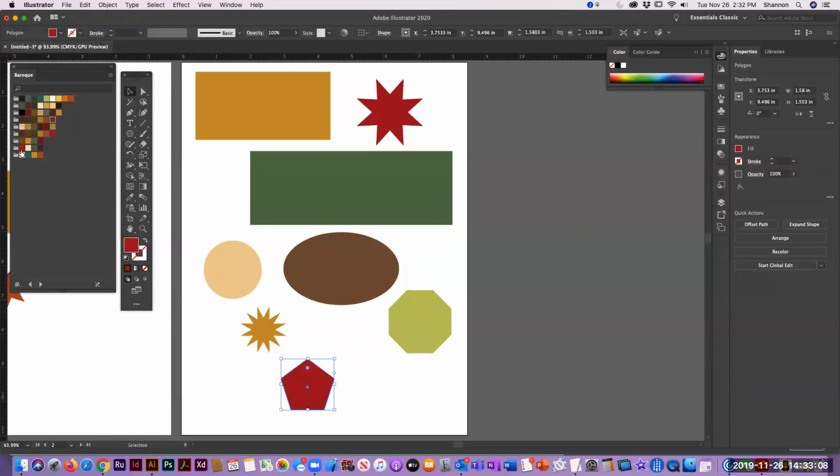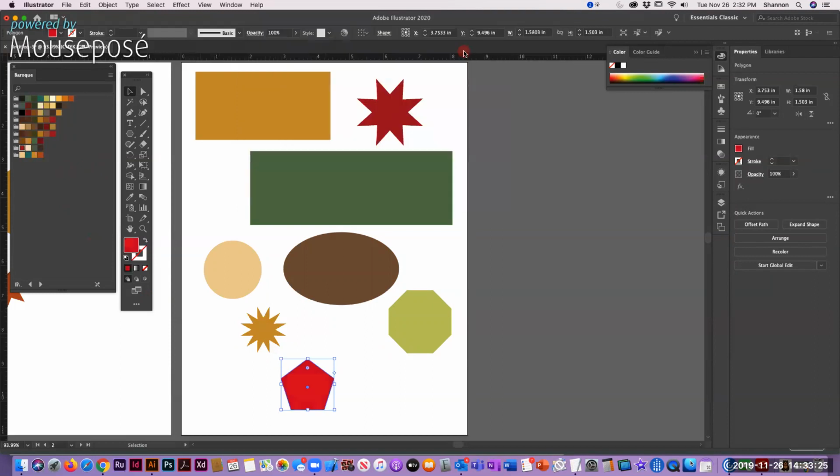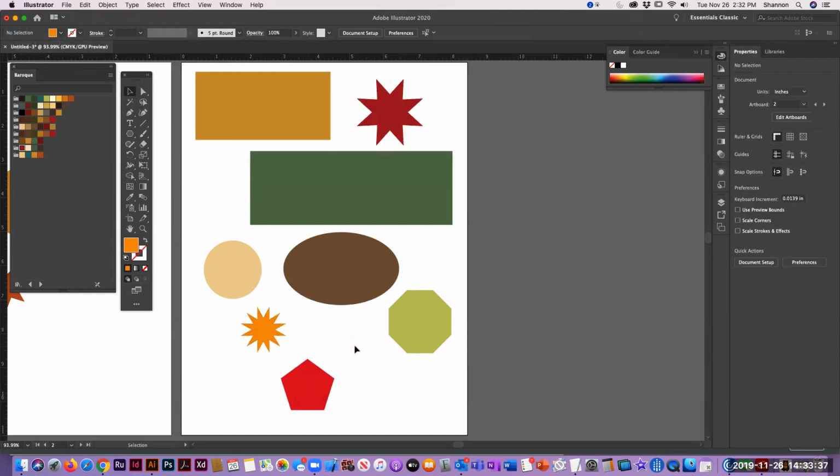Well, I think that's the same. All of these reds kind of look the same. No problem. I can change it. With it selected, I can double click in the color bar, and maybe I want it to be a little bit lighter. So I'll just drag up on the color picker and hit OK, and that'll take care of that for me. And then the same thing with this one. Maybe I want it to be a really bright orange. Hit OK. All right, perfect.